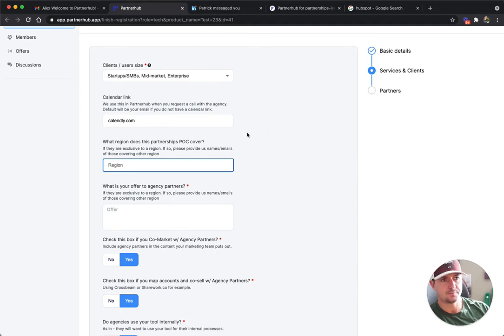a calendar link, we will use your email by default, because there is a button inside the platform to schedule a call when you do things like submit offers. And when you request partnership, there's a schedule a call option. If you do not have a calendar link in there, it'll just default to your email. So just be aware. Your region.